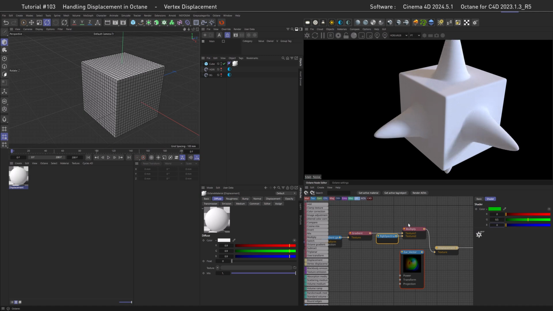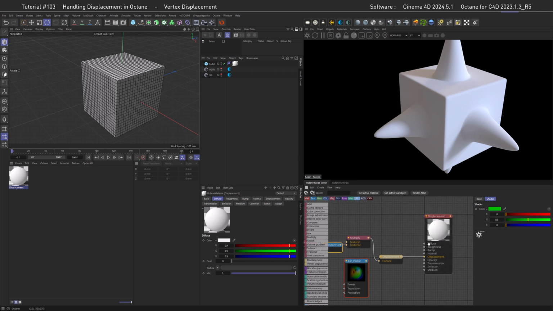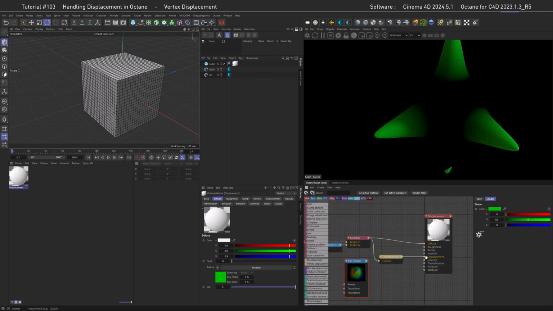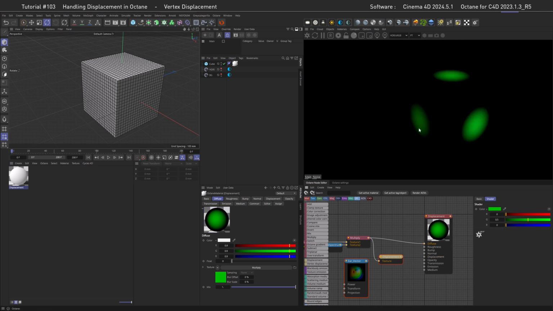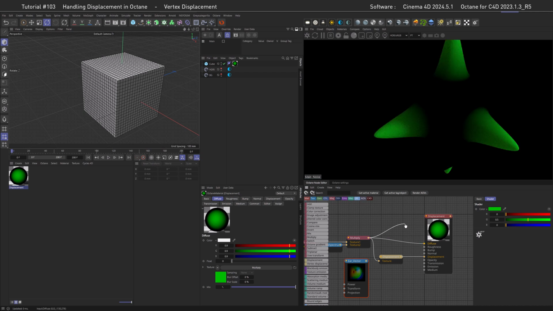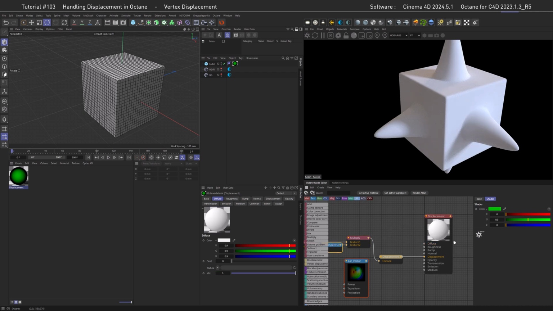By the way, if you're wondering what this looks like in the diffuse, so let's plug it in and unplug the displacement. It's just a green circle for now. The more interesting stuff is happening once we mix in some other colors. You can already think of what's happening.